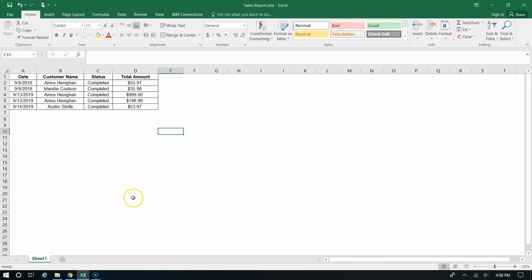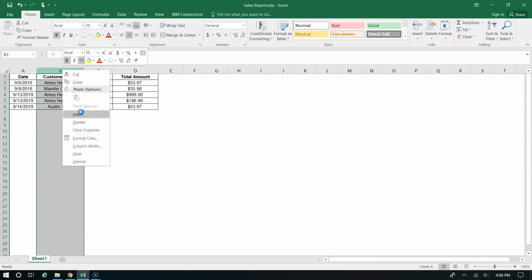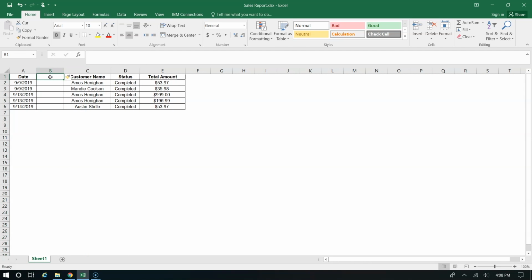Suppose this is the Excel report that you have uploaded to Wink, and you want to update this Excel by adding or removing a column. For example, maybe you want to add a column named Sales Org.